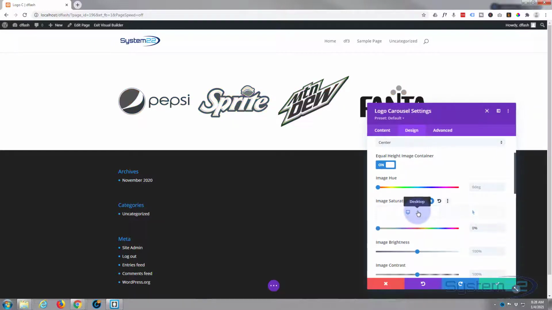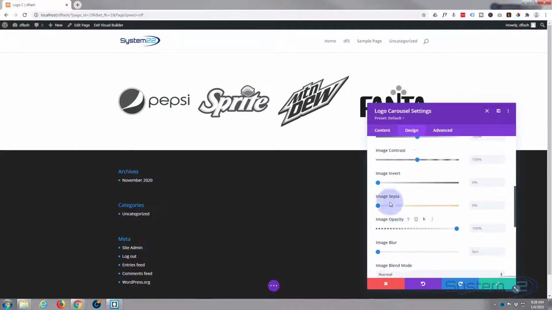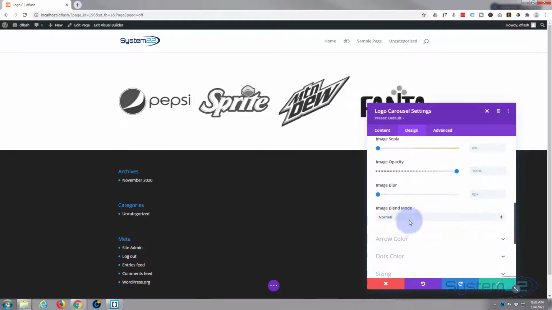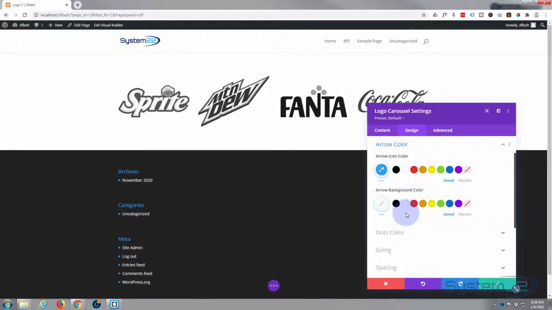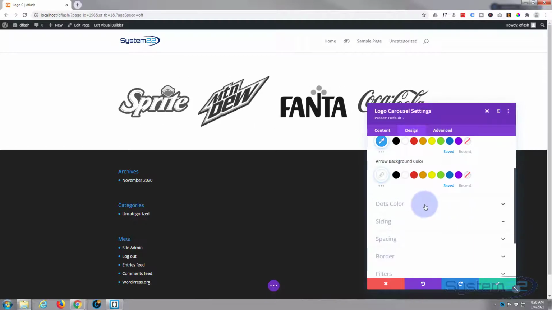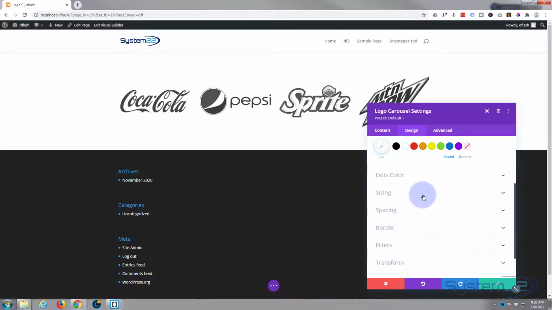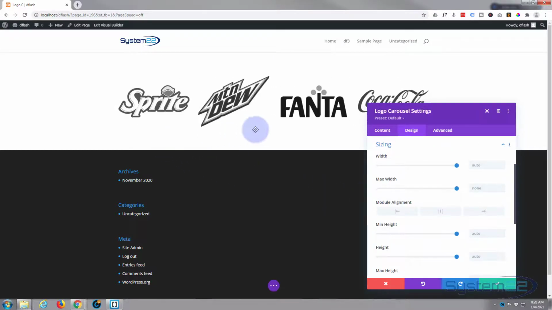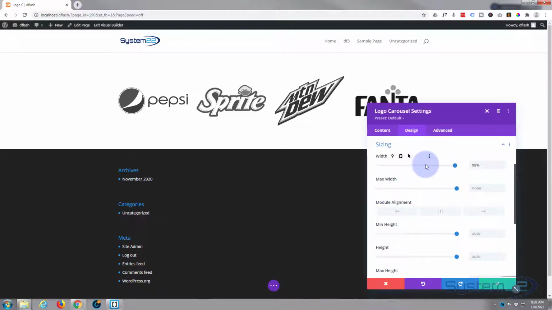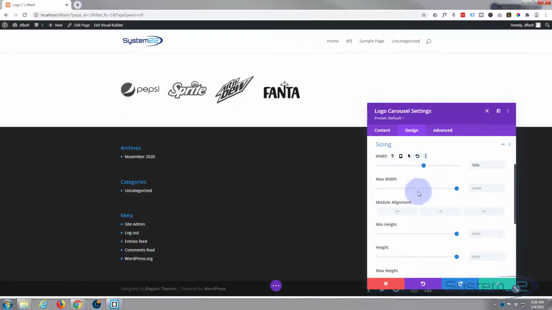Like that. Great. You can change brightness, contrast, and all these other features right here if you wish, but that's going to work for me. Down below you can style your arrows and your dots. I've not got those enabled, so I don't need to do anything there. Sizing wise, I really don't need to do anything there. If you wanted to make it smaller within the column that it's in, you could do that here by just pulling the width down to wherever you want it.